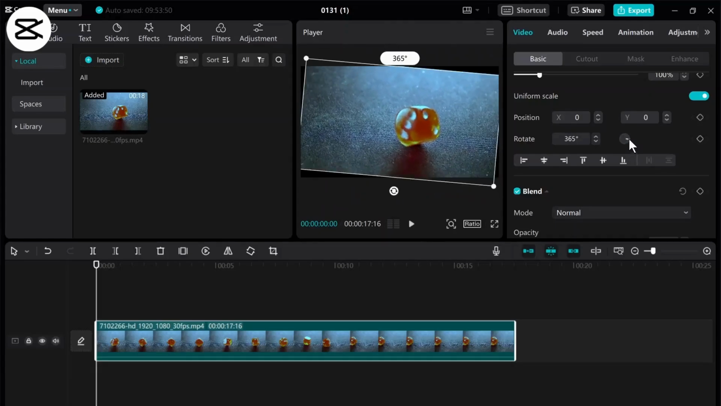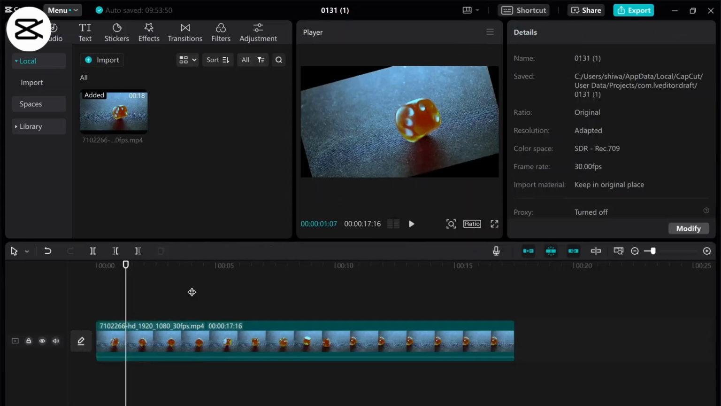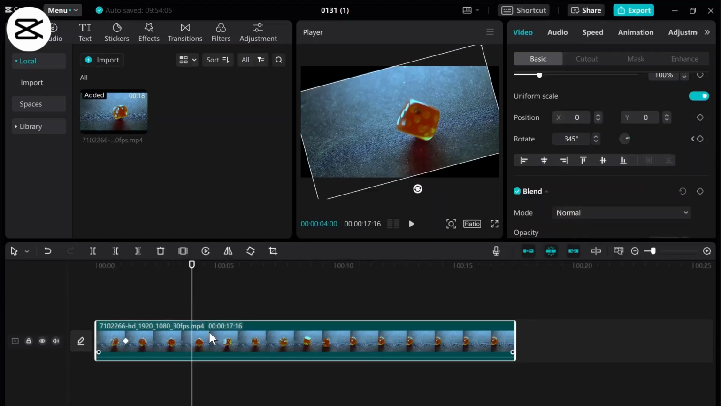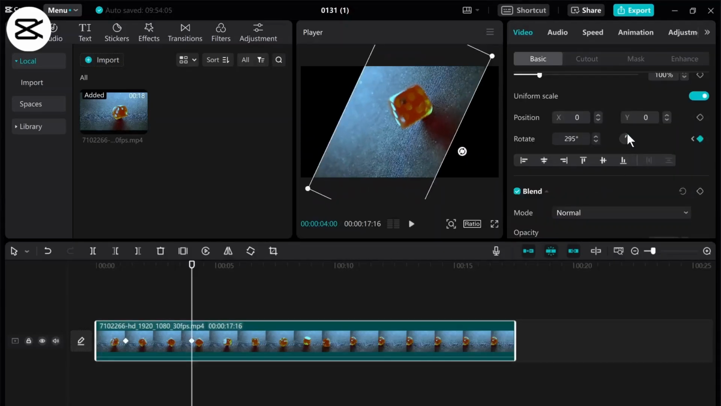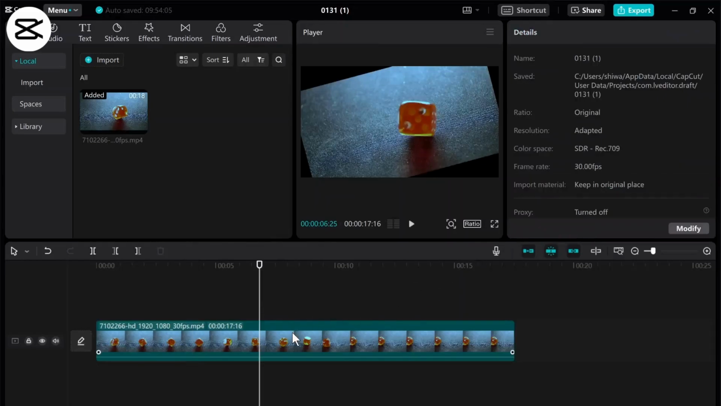Now it's really easy. You can even add keyframes. So yeah, you can just add keyframes. You can add it to different points here. So let me add one right here. And after I do that, let me add another one right here by rotating a bit more. I'll just add another one right here, another one right here.